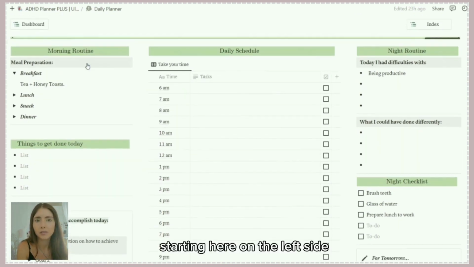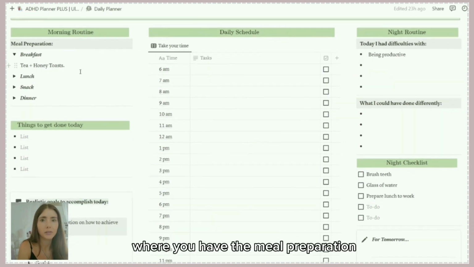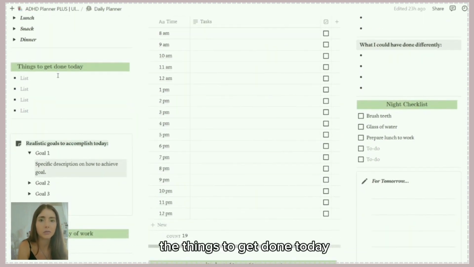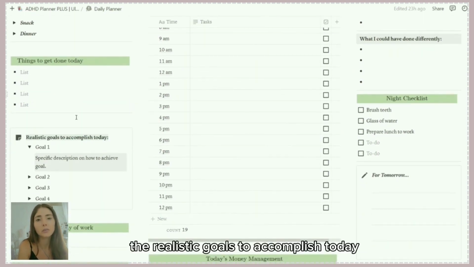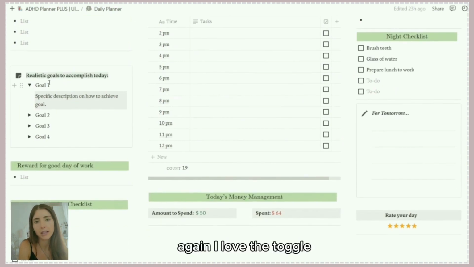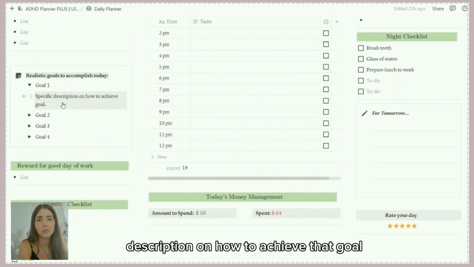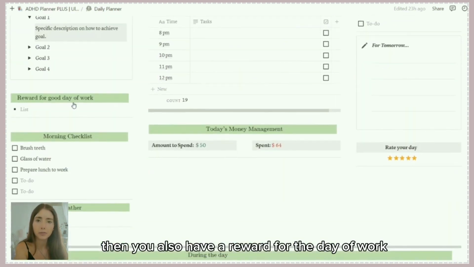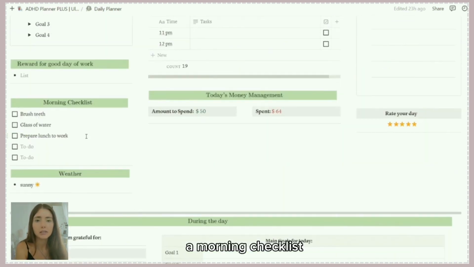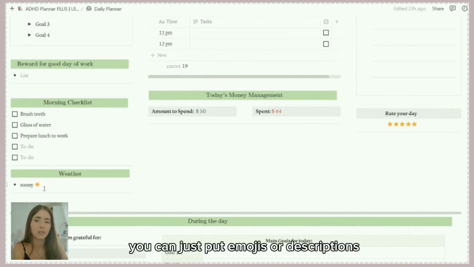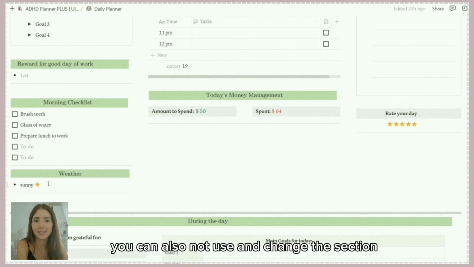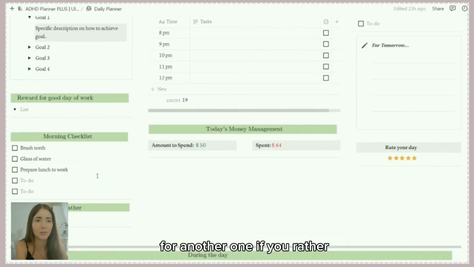Starting here on the left side we have the morning routine, where you have the meal preparation, the things to get done today, and the realistic goals to accomplish today, where again, I love the toggle blocks because you can put the goal here and then a specific description on how to achieve that goal. Then we also have a reward for a good day of work, a morning checklist, and the weather. You can just put emojis or descriptions. You can also not use this section and change it for another one if you prefer.